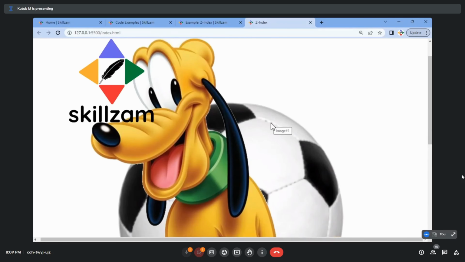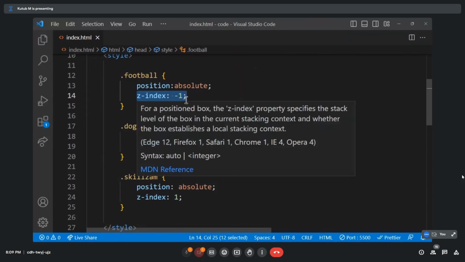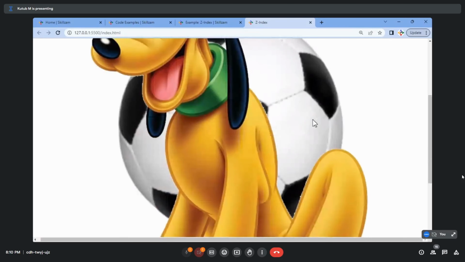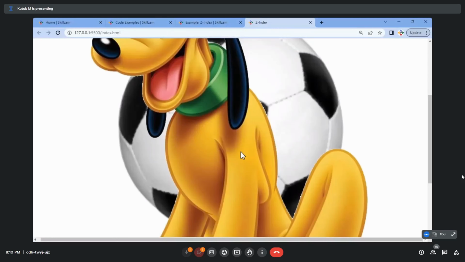Okay, so if you observe it clearly, football is appearing at the very back, and then there is a doggy image, and then there is a Skillsam image. That is because the moment you give z-index as -1, it is at the very behind, at the very last, and the greater the number, the more it will appear at the front. So -1, that is the reason you can see football is appearing at the last, and then there is z-index of 0, which is for doggy, hence it is appearing on top of that.